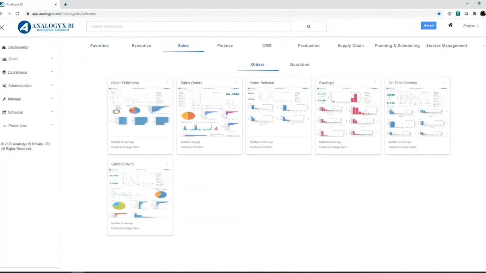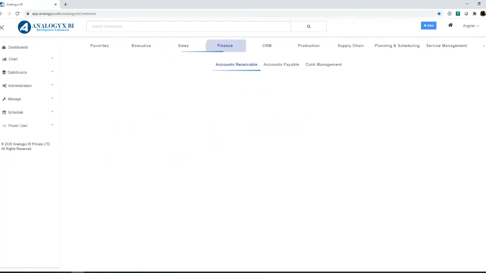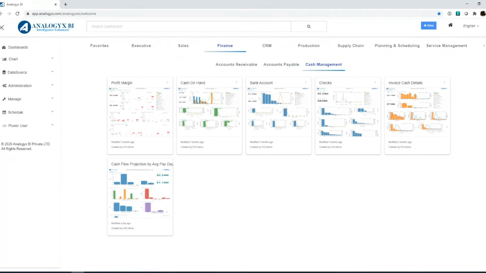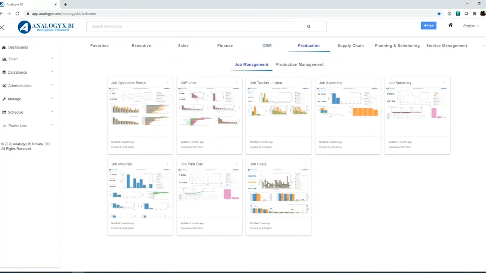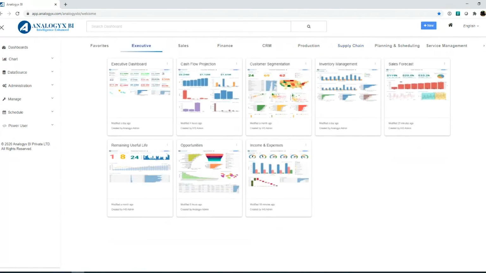So as we move through the dashboards, you'll see we have sales, orders, quotation, everything you're seeing here today, every dashboard, every chart, every example we're doing, this is all out of the box. There's no additional modules to buy or content packs to buy. Refinancing, AR, AP, we have a series of cash management, CRM, production, supply chain, warehouse management. So we cover every module in Epicor and then also added things like an executive area. These are dashboards that streamline information executives may want to access quickly and easily.